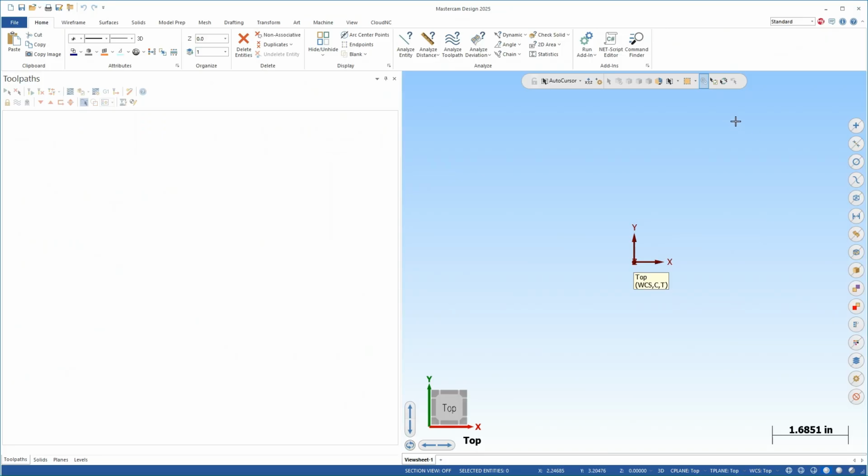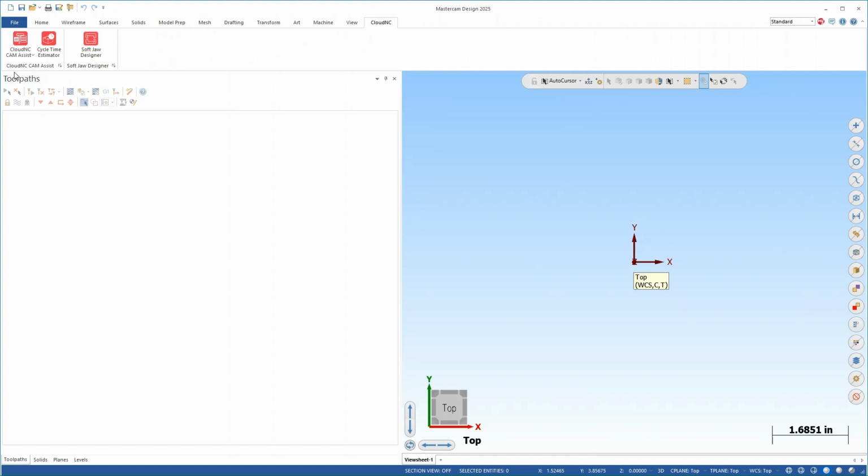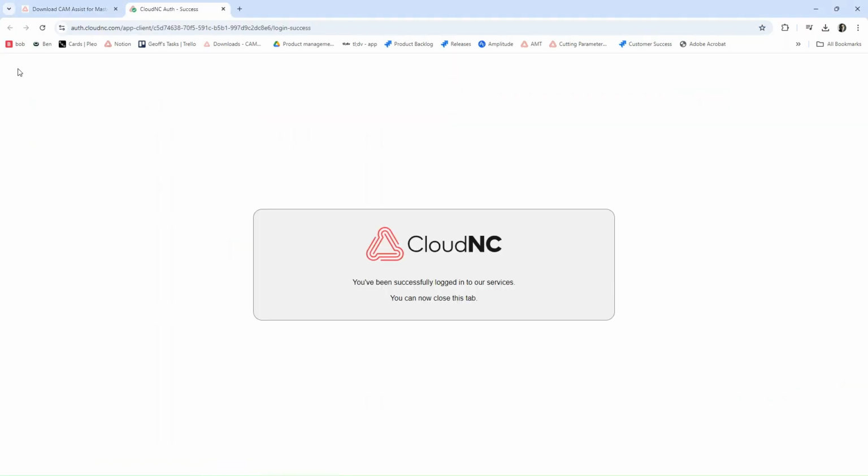So now that Mastercam is open, I can see that I've got Cloud NC up here in the top ribbon. If I click on that, I'll have some icons showing up here. And for the first time I run Cam Assist, I'm going to need to authenticate in. So your first step really should be to do that authentication process at this point. So you do that by launching Cam Assist. So I'm going to hit the first icon there, and it's taking me to the authentication page.